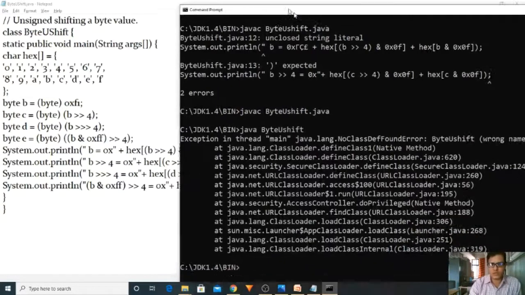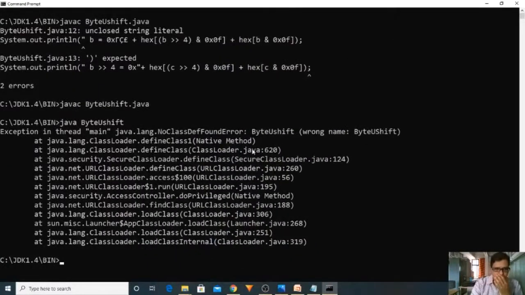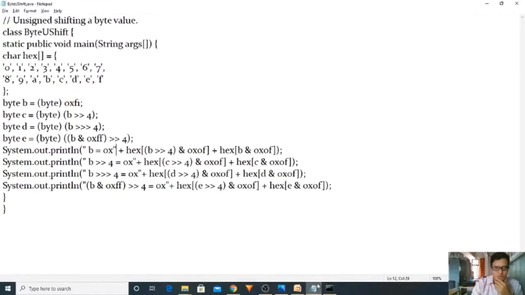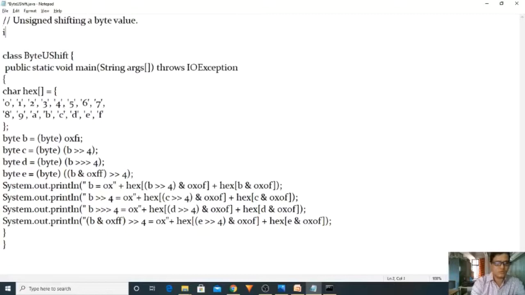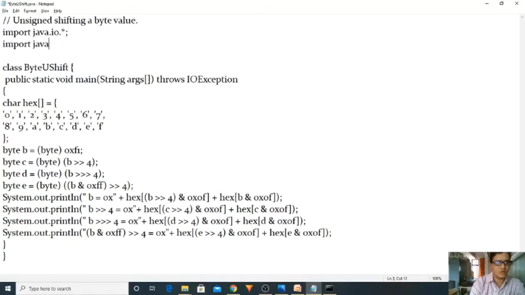Yes, it is not giving an error output, but some logical mistakes are there. It requires these things. So what you have to do, you have to write public static void main. Sometimes it is always better to write throws IOException, and for it to work, we have to write import statements, import java.io and java.lang.String. These packages are very, very important. Yes, now you save it.